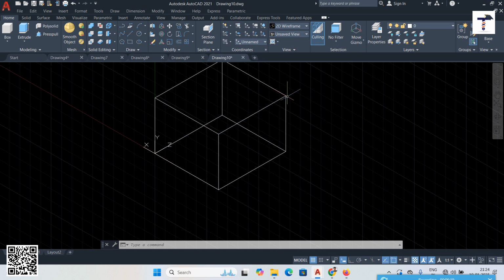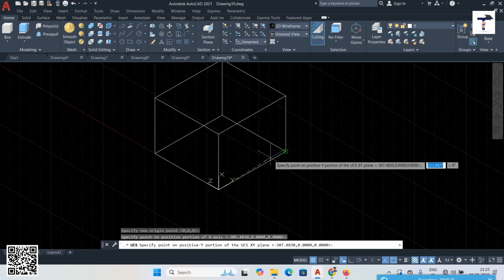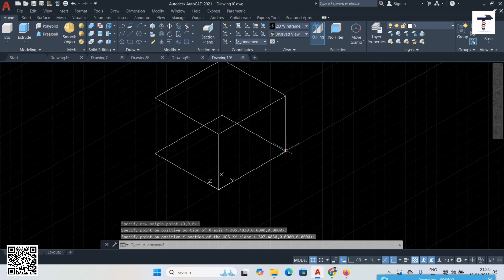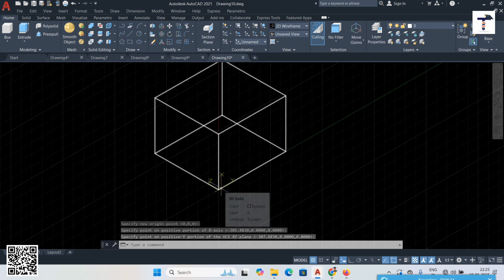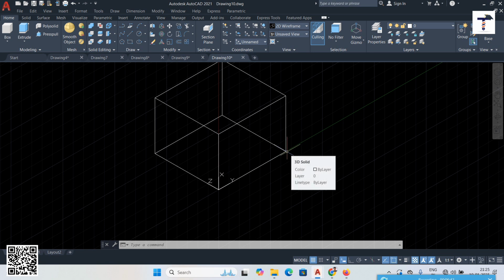Okay, next 3 point, just click here. This point is the x direction from the origin and this point is the y direction from the origin. So first is the origin, then second point is the x direction from the origin, and third point is the y direction from the origin. Okay, next how to rotate.